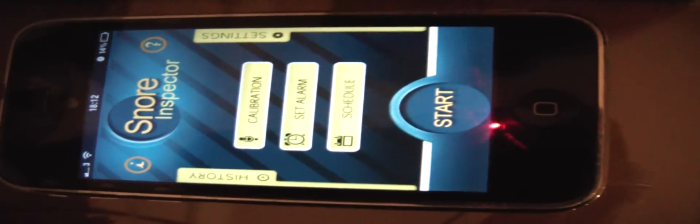It's really easy. I would recommend buying this. It's just about $1 on the App Store. So I recommend this, and good luck in the future.